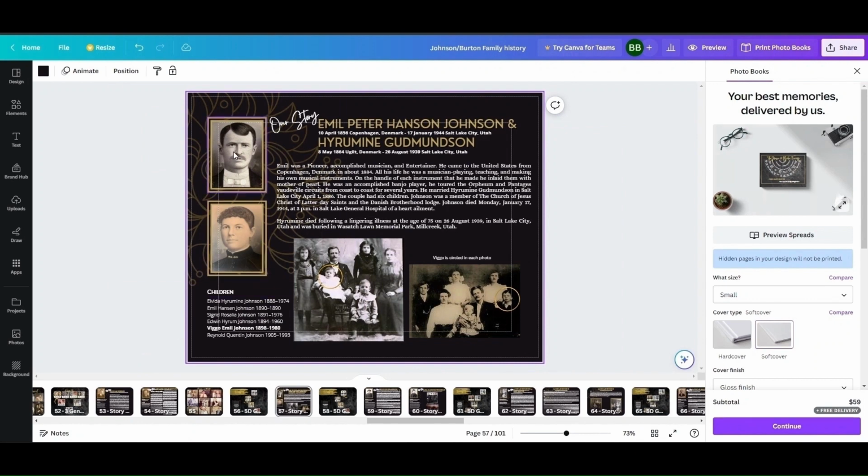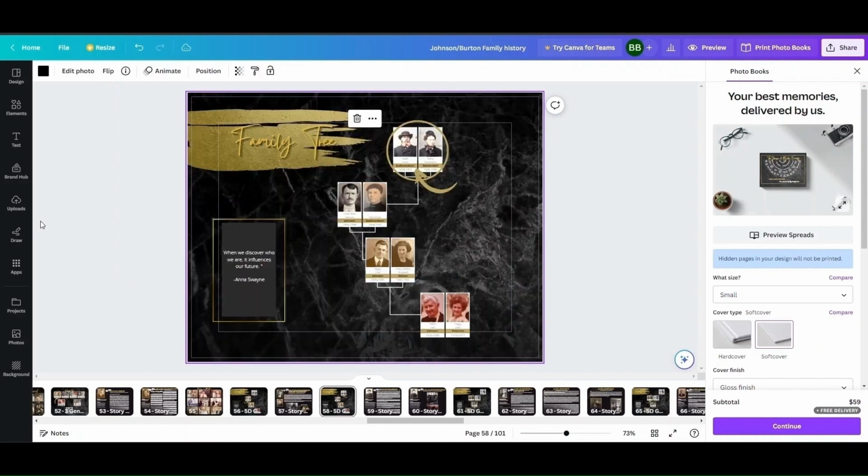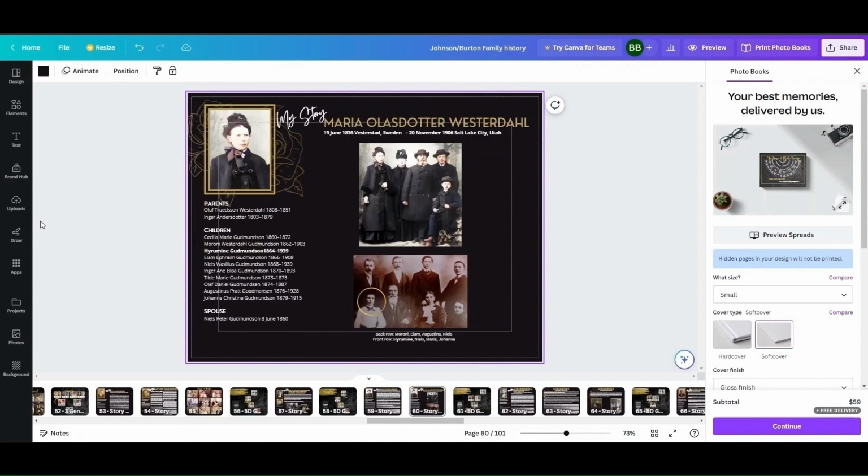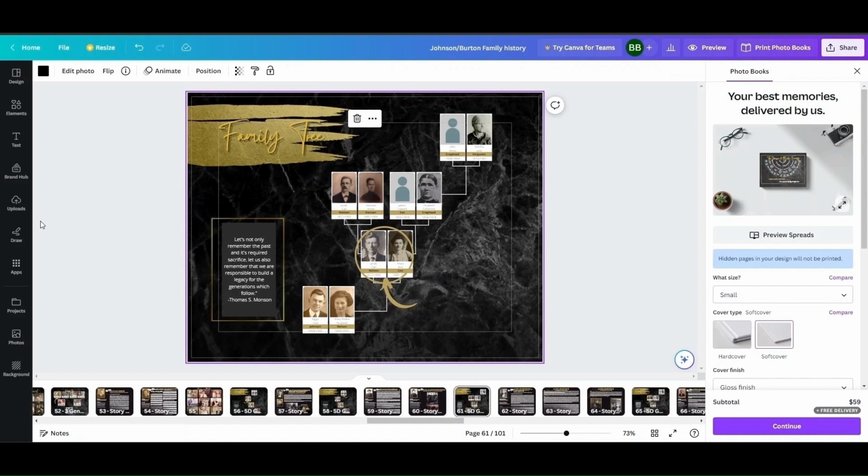Because these two didn't have a huge story, I combined pages. A lot of them have their own stories, and so I will do a separate page for each individual, just depending on what you want to do and how you want to lay out your book.